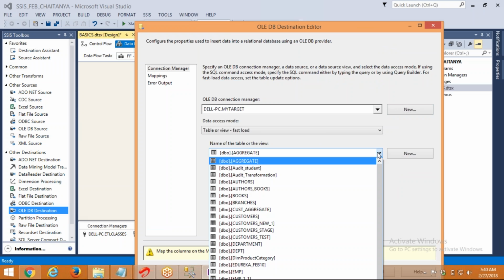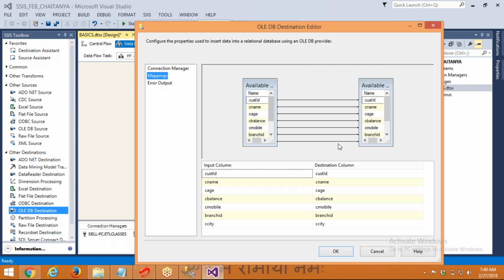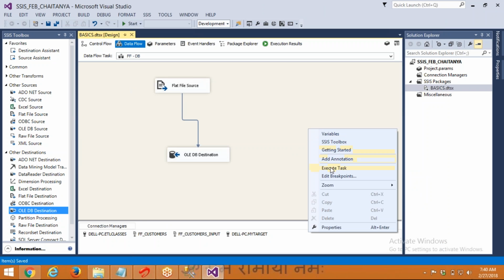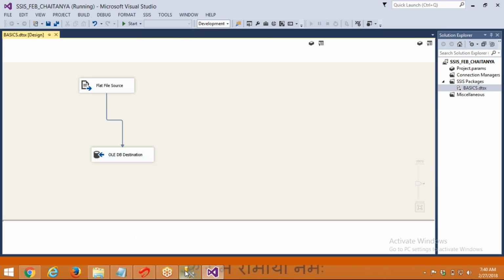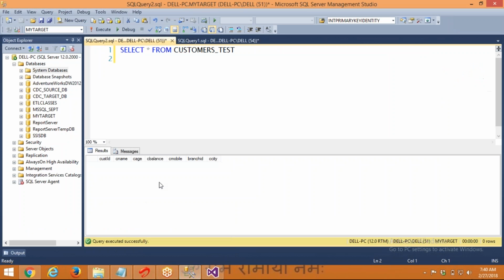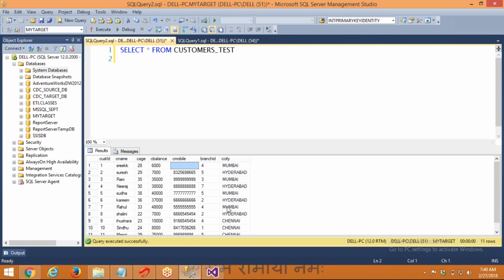Now, which is the table? Customers_test. Go to the mappings. All are mapped properly. Click on OK. Save it. Now right click and say execute. 11 records loaded. Go to the target. I truncated the data earlier, so you can see there was no data. Now I am executing it, and you got 11 records.